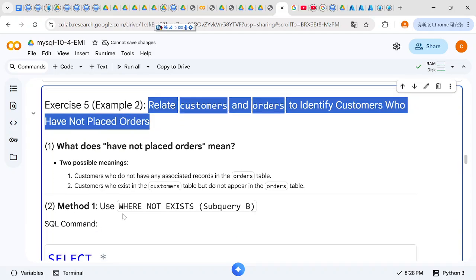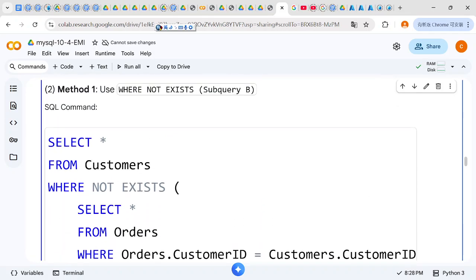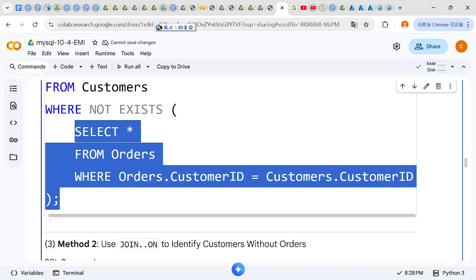And what does have not placed the order mean? Two possible meanings: customers who do not have any associated record in the orders table, and customers who exist in the customer table but do not appear in the orders table. So for this meaning, the command is SELECT * FROM customer WHERE NOT EXISTS on this T1.